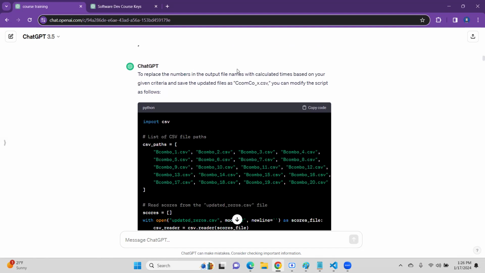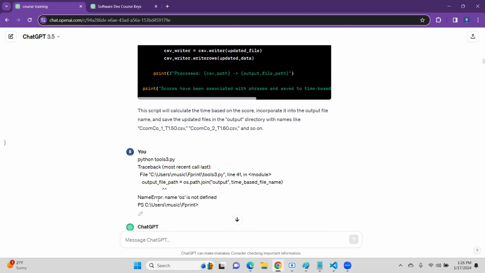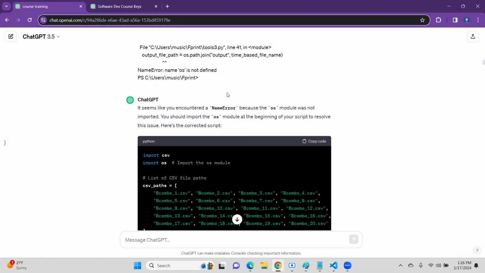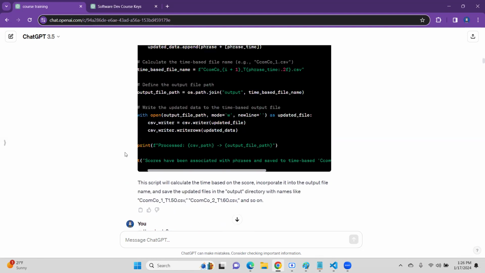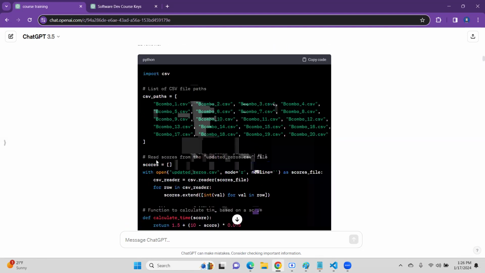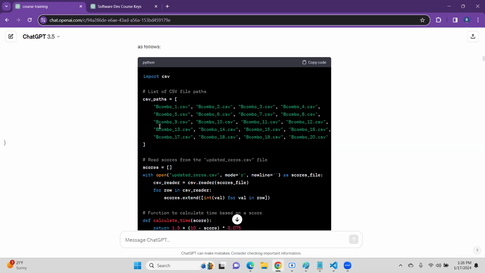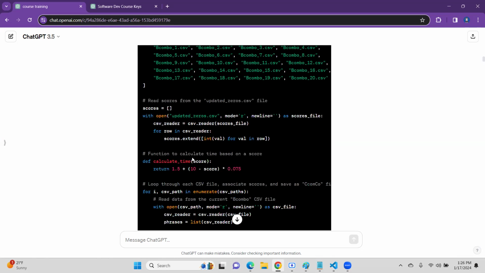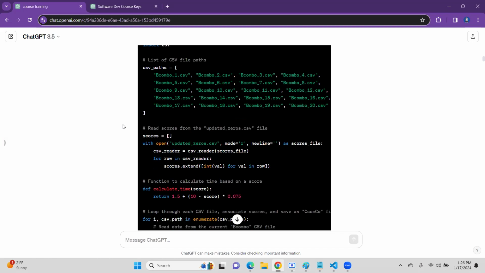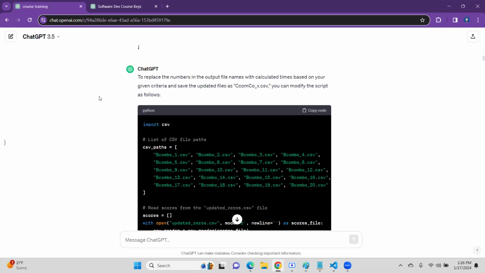But to replace the numbers in the output files, ChatGPT is going to break it down a little bit better. Let me make sure that this is the correct response. Nope, I got an error from there. It cleaned up the error. Okay, before it cleaned up the error, what did it say? Okay, it was just calculating times, basically giving each score a timer from what it's on. "But to replace the numbers in the output file name with calculated times based on your given criteria and save the updated files as C combo." I don't know what all these other extra letters are. "You can modify the script as follows."